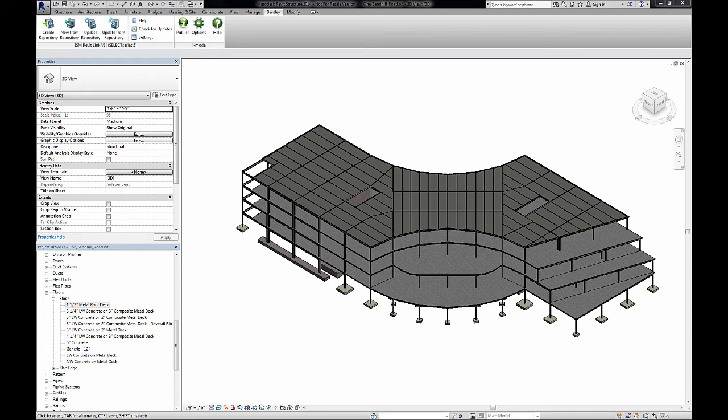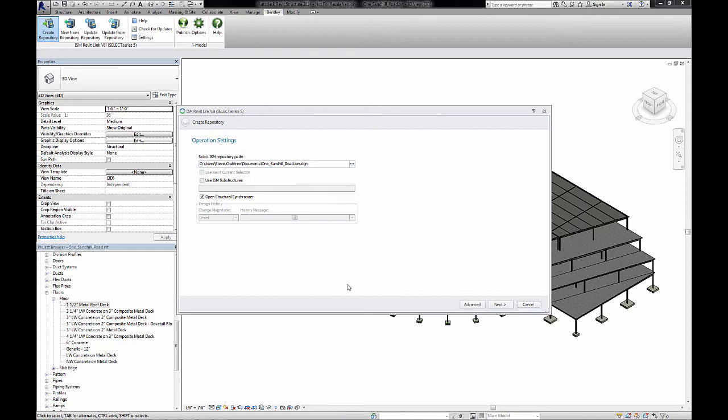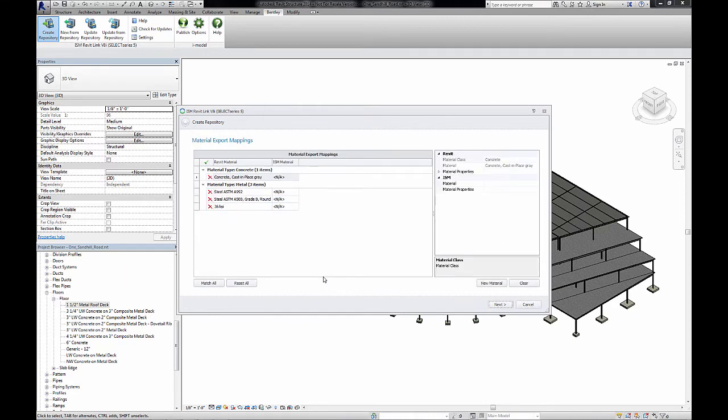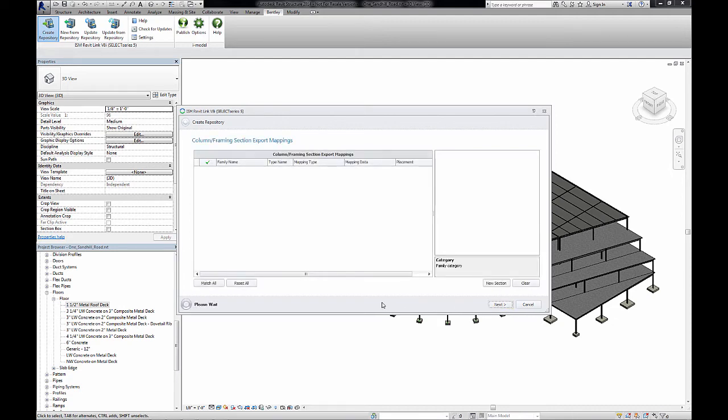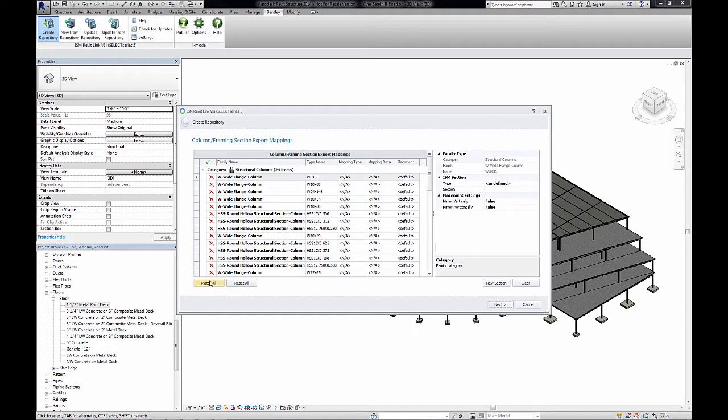We're going to take a look at creating a repository from Revit and the mapping that's required. Click Next. We're going to match all. First, we're going to match all the materials. Next, we're going to match the shapes. Click Match All.